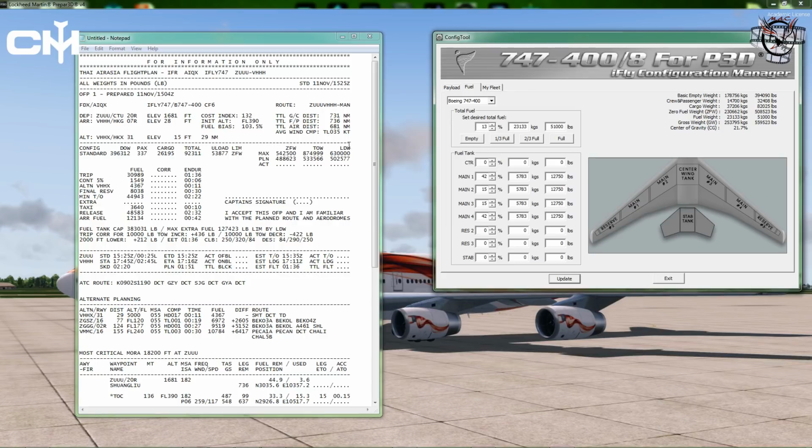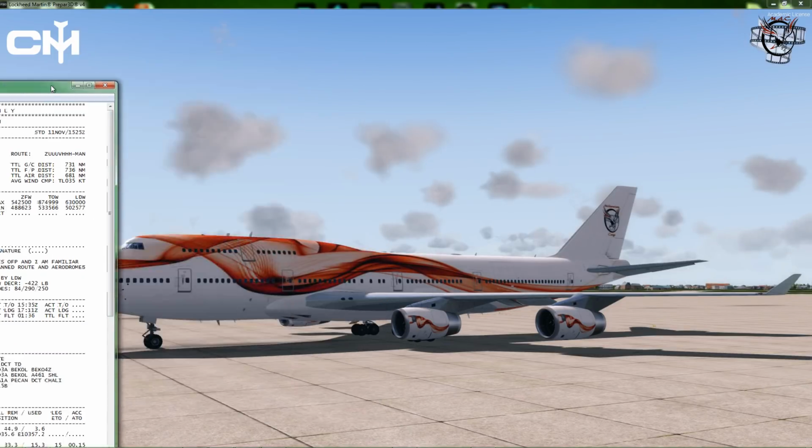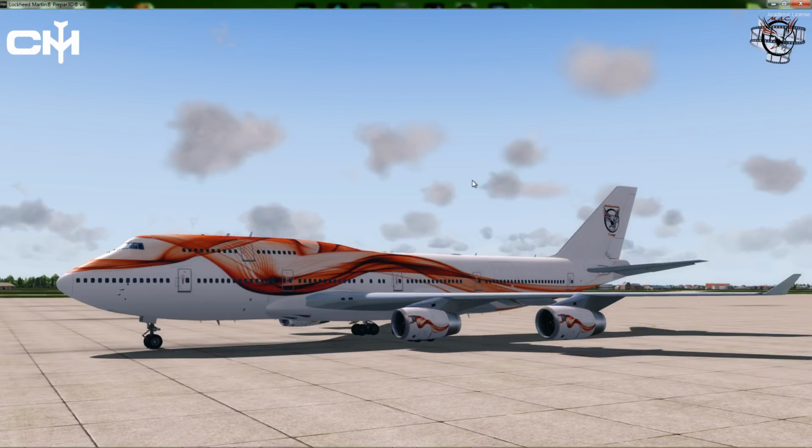So then you come over here and you do your fuel, and our release fuel is 48,583 pounds. You can see that I added some fuel to that because I was expecting a little bit higher weight anyway. So 51,000 pounds of fuel, and you can just highlight that and type it right in there, and then you're good to go. And then once you've taken care of those things, you click update, and then you can exit out of here, and you're awesome. You're all set. So we'll exit out of there. That's taken care of. And then we start up our flight simulator, and we're ready to hop into our aircraft.